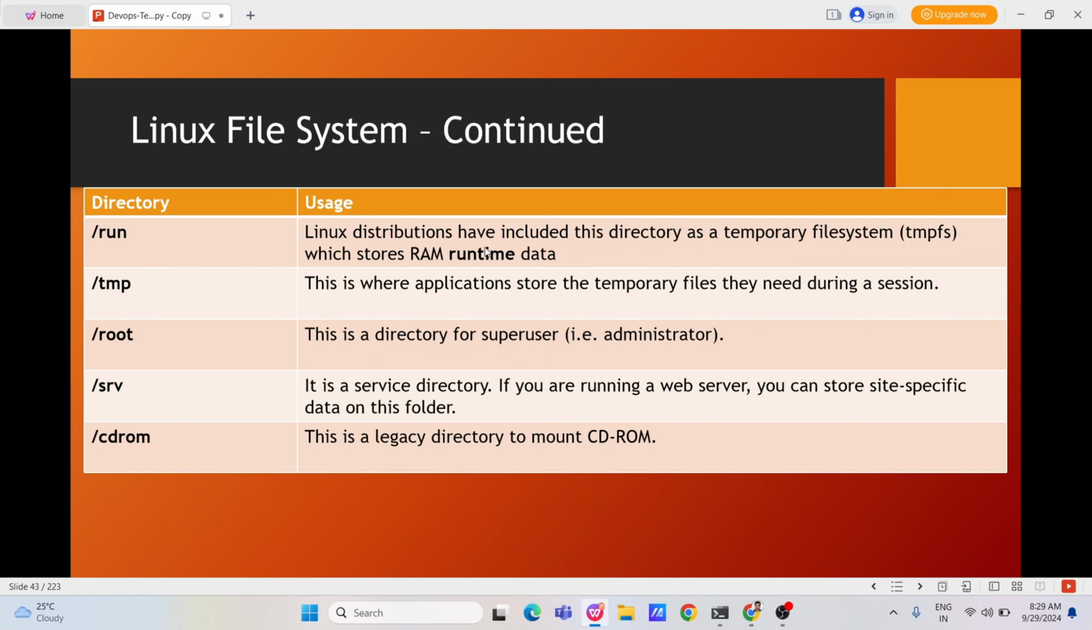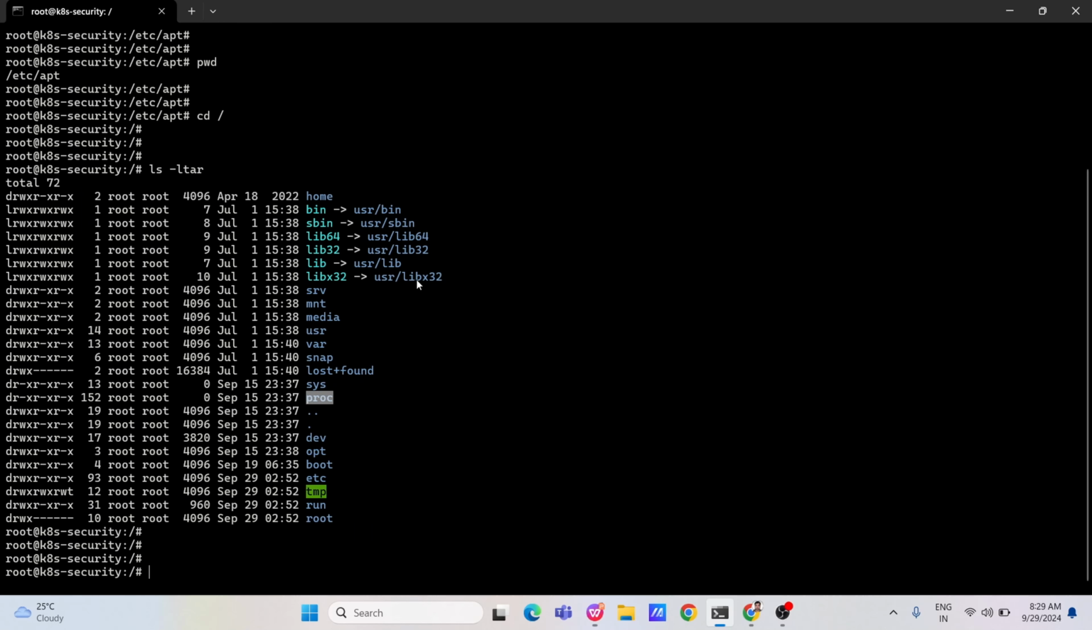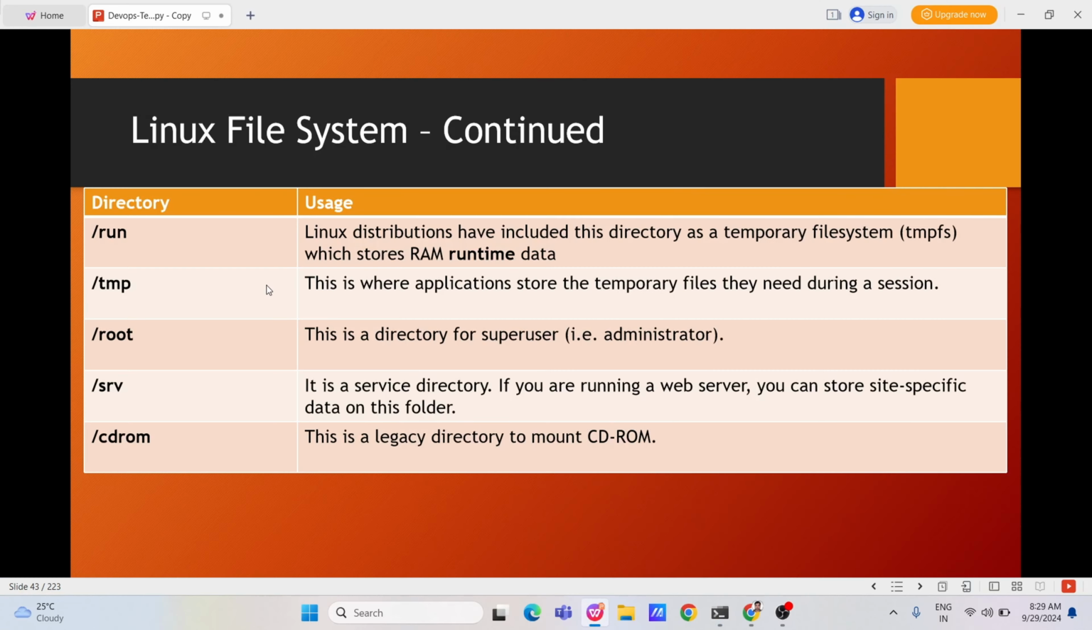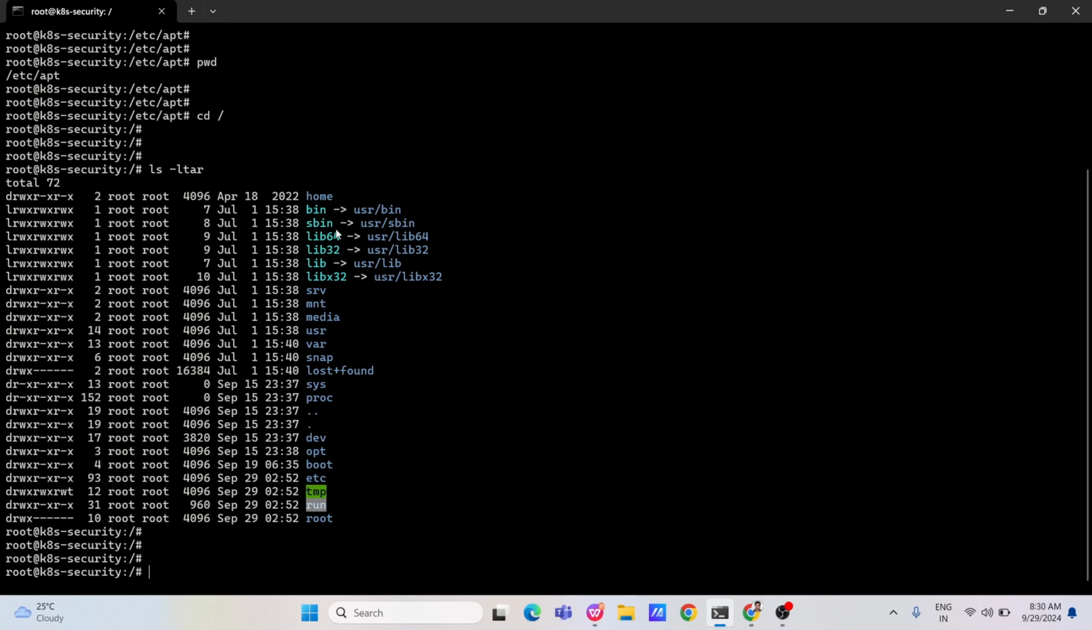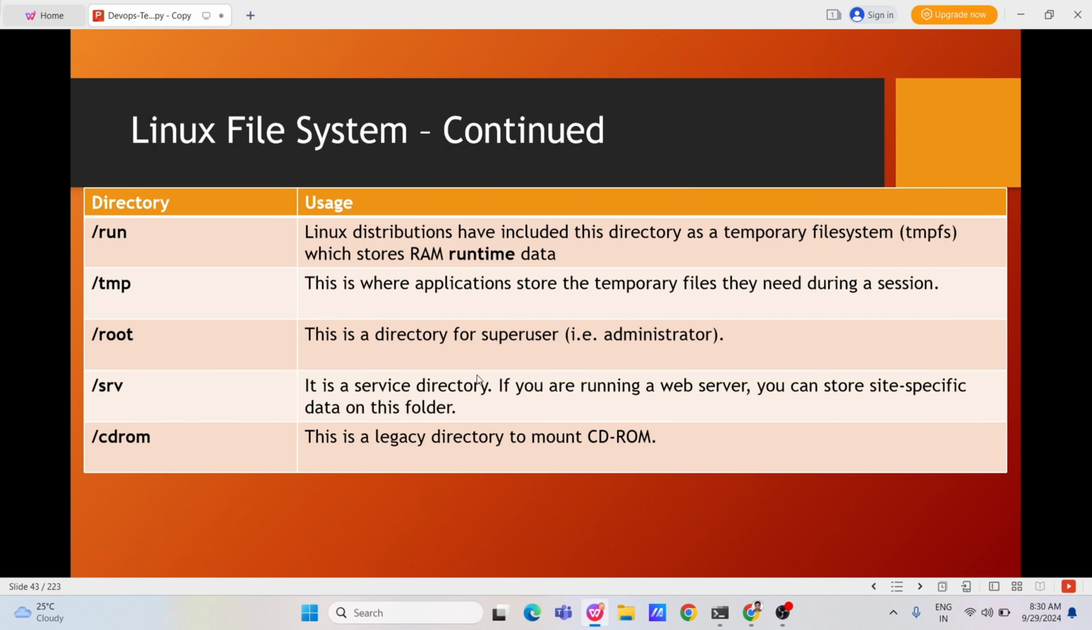Similarly, you have /run. Linux distributions include this directory as a temporary file system which stores RAM runtime data. Then /tmp where applications store temporary files, and /root. This is the directory for the super user, containing the super user's files for admin-related work. /srv is a service directory. If you are running a web server, you can store site-specific data in this folder. And /cdrom is a legacy directory to mount a CD-ROM.